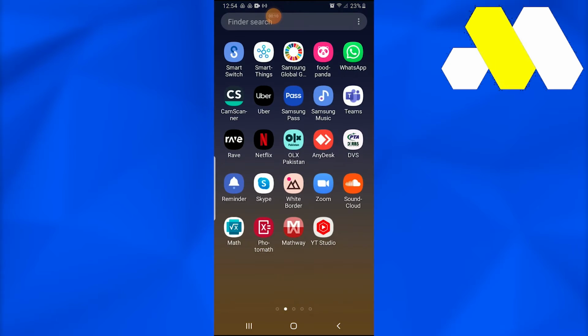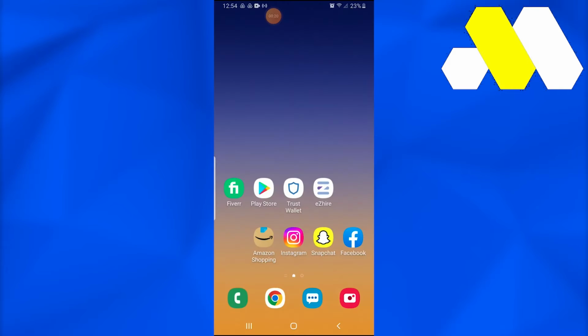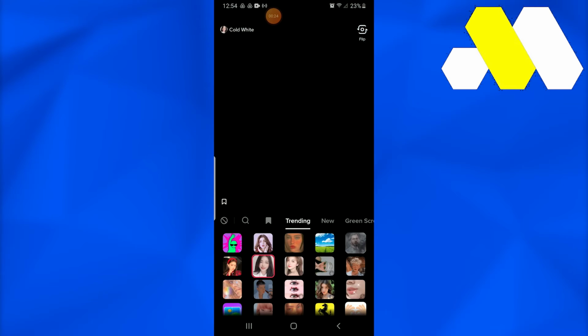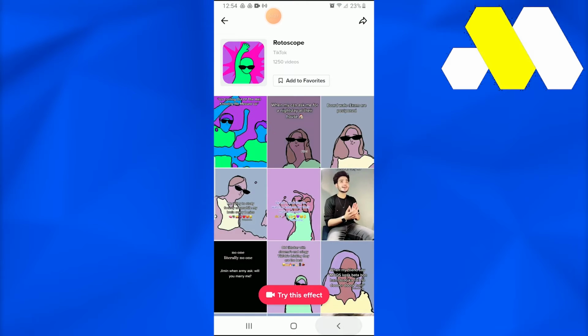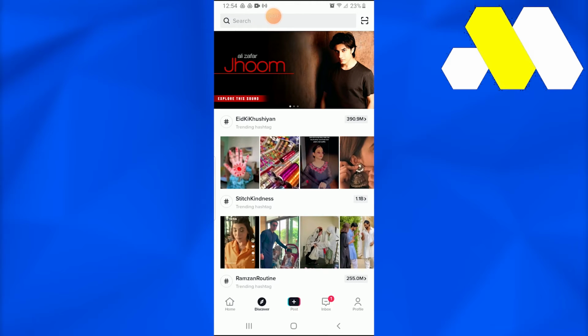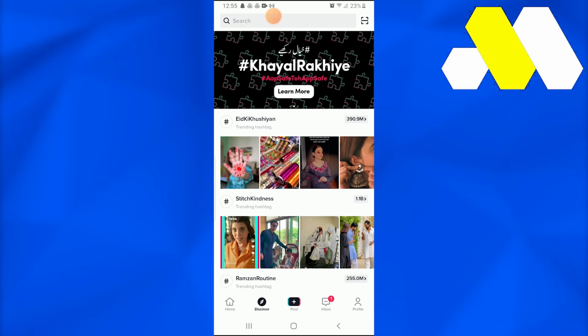First of all, check whether your TikTok is updated or not, and if it's not, just go into your Play Store and update it. Once it's updated, go into TikTok and get to your create a post icon, which is down at the very bottom of the screen. Once you reach there, just tap on it.